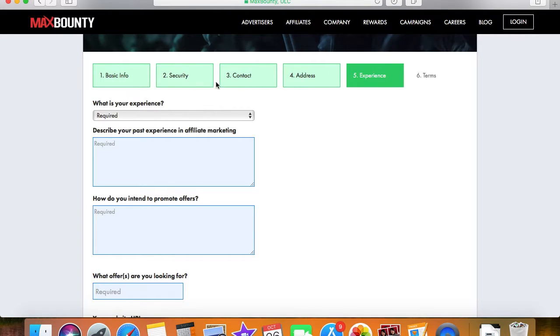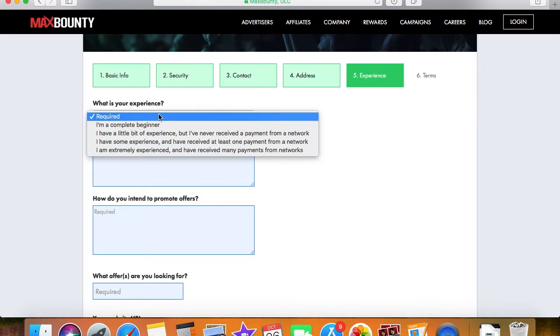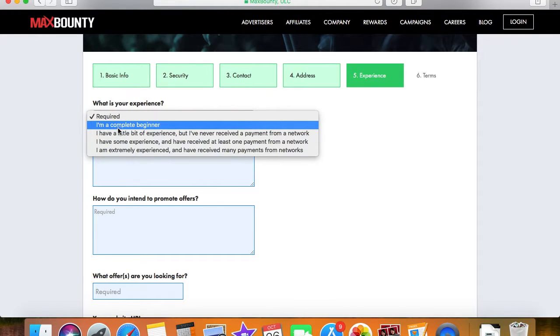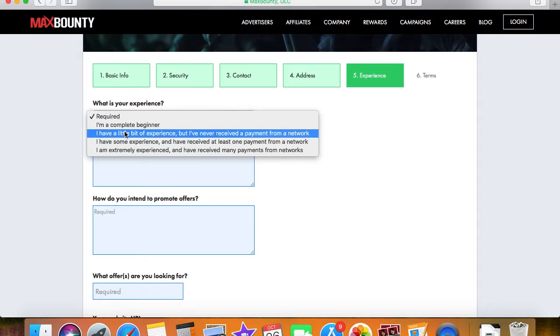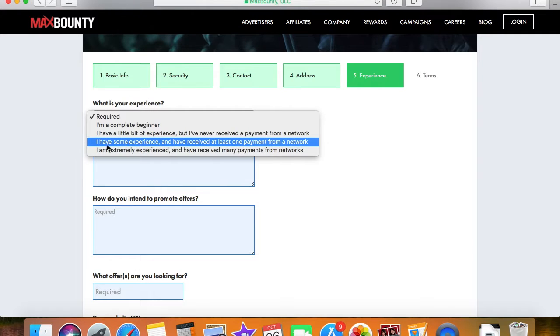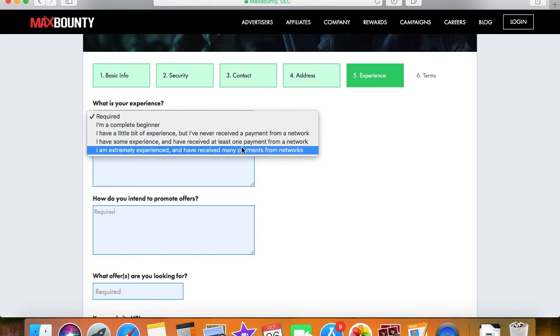What is your experience? You have four options. I'm a complete beginner. I have a little bit of experience, but I've never received a payment from a network. I have some experience and I've received at least one payment from a network. I'm extremely experienced and have received many payments from networks.